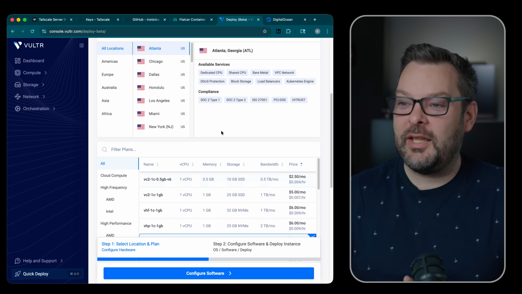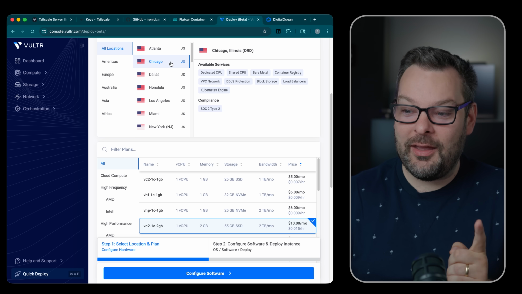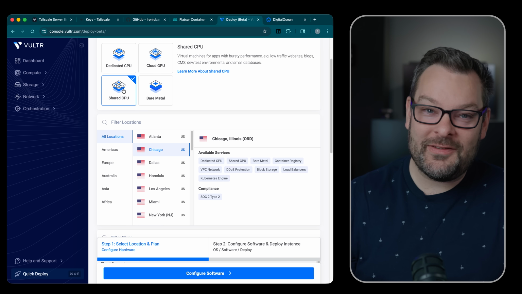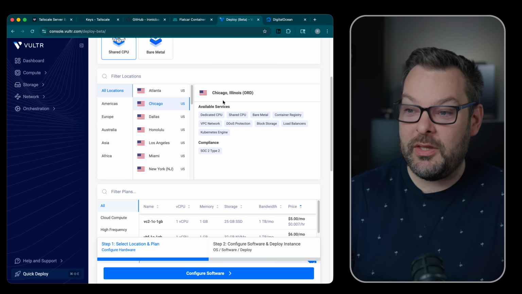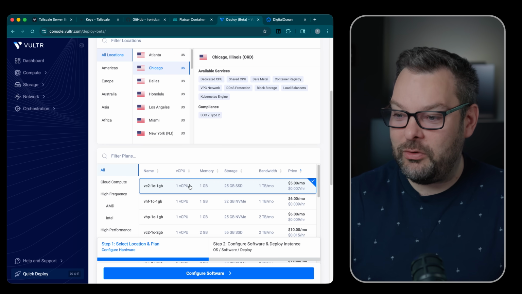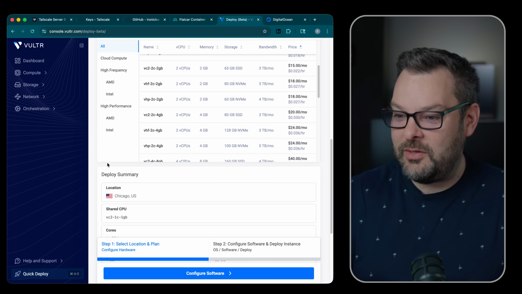But unfortunately, not every data center in Vultr's fleet has Flatcar as a base image. So we can save a bit of money because this isn't going to need any kind of CPU performance at all by clicking shared CPU. Go to Chicago, choose the cheapest one. We really honestly could get away with a lot less specs than this, but that's the cheapest they have.